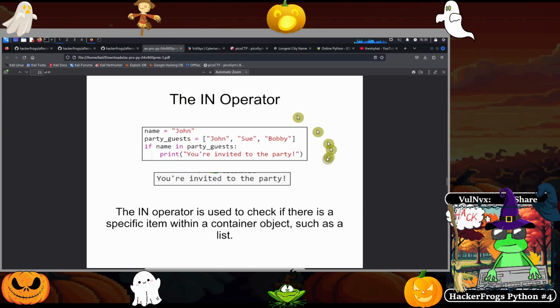Okay, so there's another operator we can use when we're using our if statements. It's the in operator. The in operator is used to check if there is a specific item within a container object, such as a list.